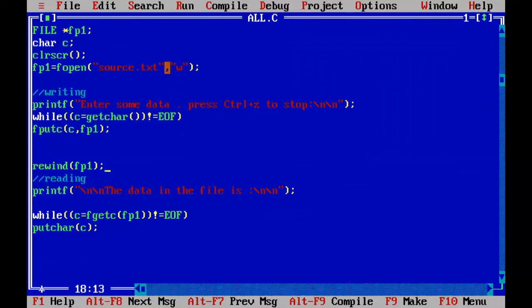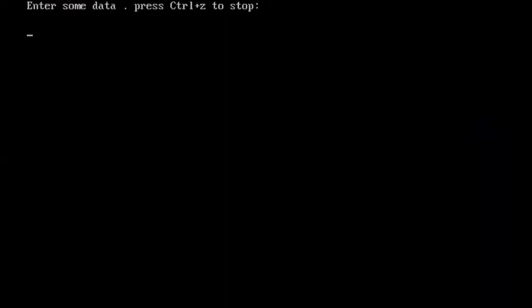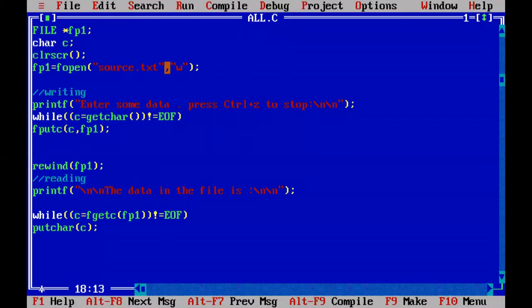You see, you press Ctrl F9, even though it moved to the beginning of the file, we are not able to read, because the file is opened for only writing purpose. So enter first line, second line, and third line. Now you press Ctrl Z and enter. See, the data is not able to be read, because the file is opened for only writing purpose.